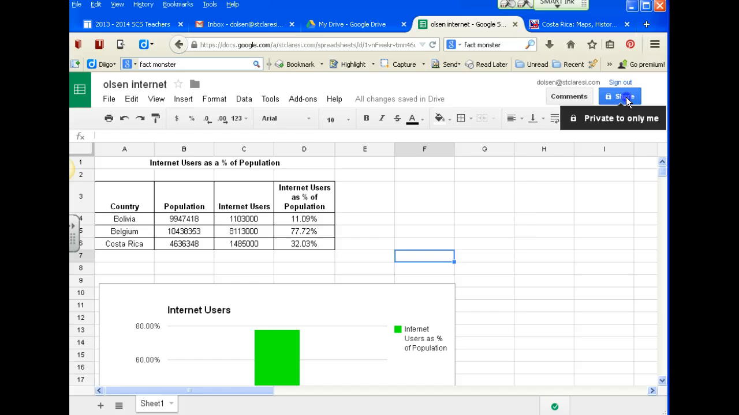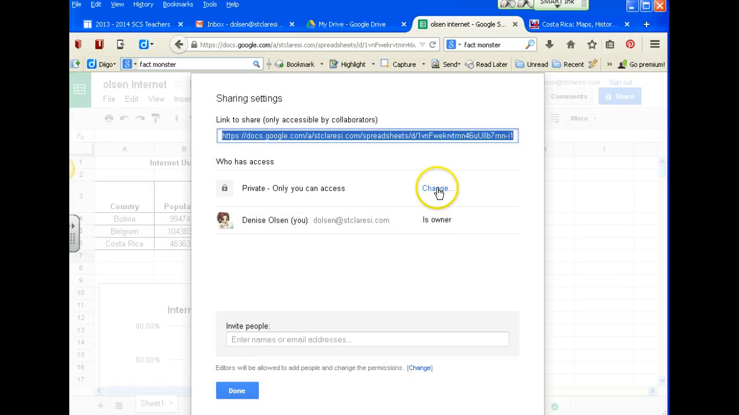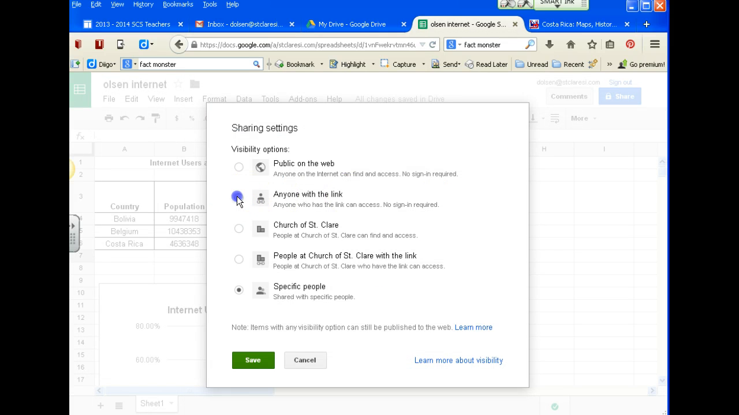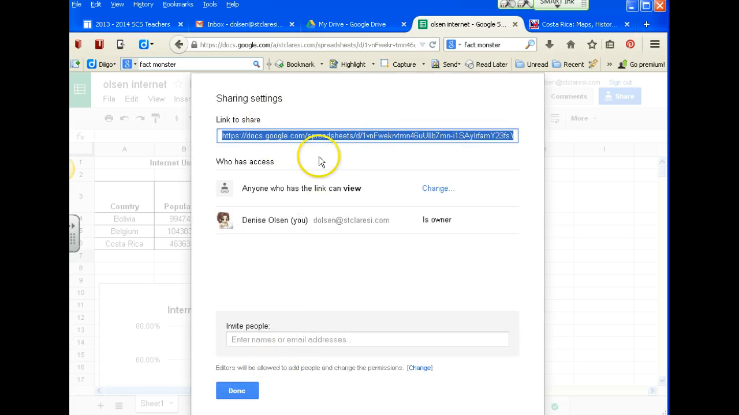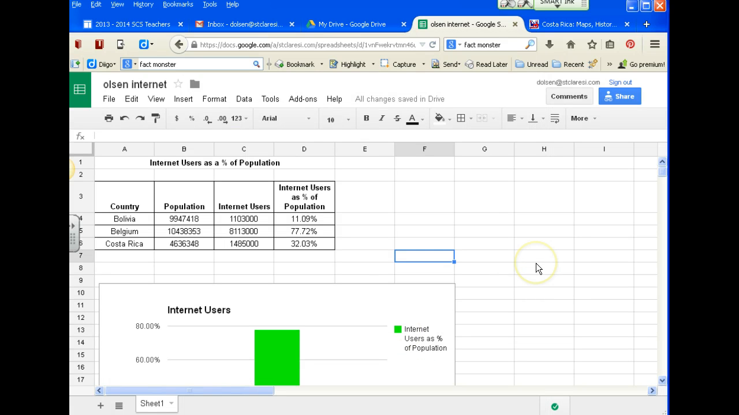Then what we're going to do is just share our chart. Of course, we go ahead and change to anyone with a link can view. We click save, and this is the link that we will be copying and posting in Edmodo. So just Control C to copy it, log into Edmodo, go to the assignment, click on the link icon, and Control V to paste. That should do it. Play with it, try and do a few different things.